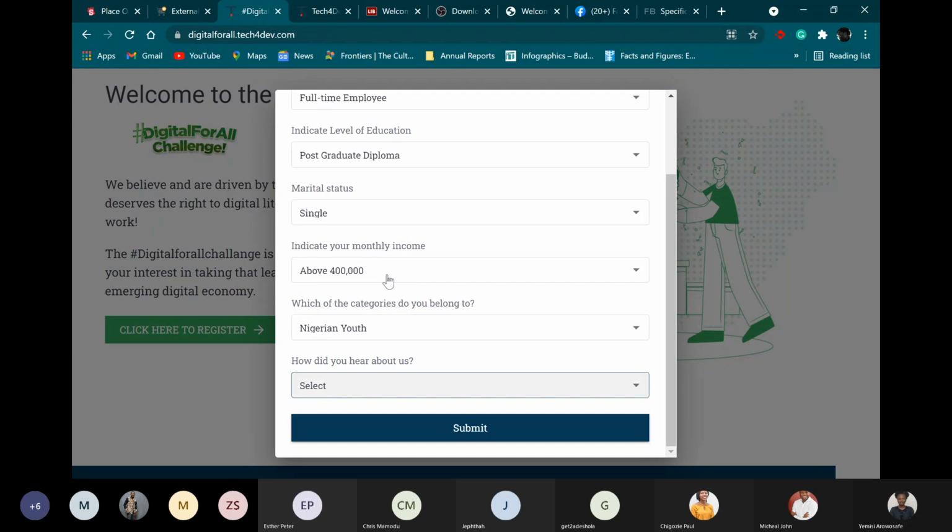Which of the categories do you belong to? Great. So let us know, are you NYC? Are you undergrad, and the sorts. And then let us know, very, very important: how did you hear about us? Was it on Facebook? Was it some other platform? Was it WhatsApp? Was it others, right? Just make sure to give us as accurate information as possible here. And then MEC clicks the submit button.